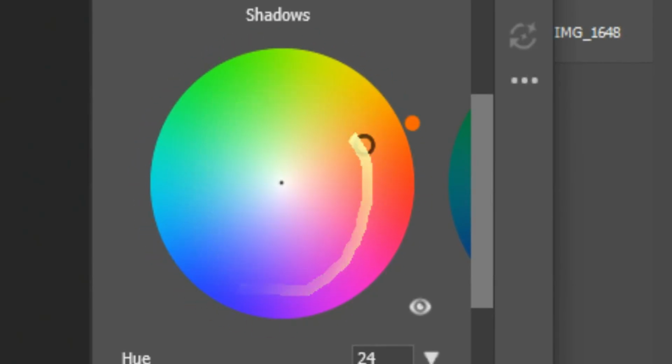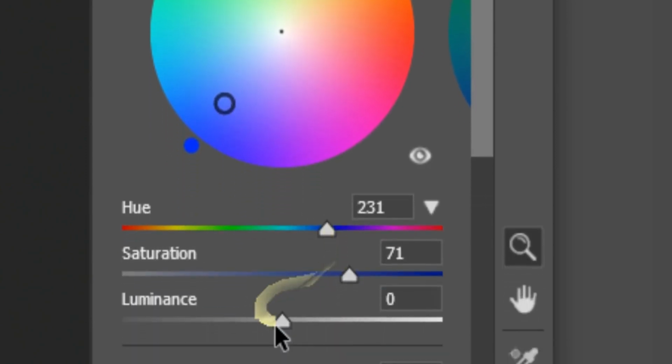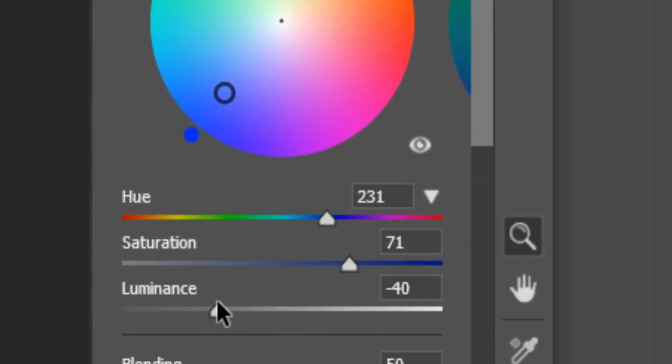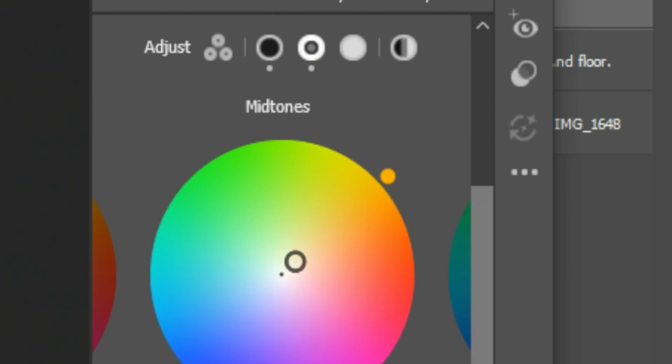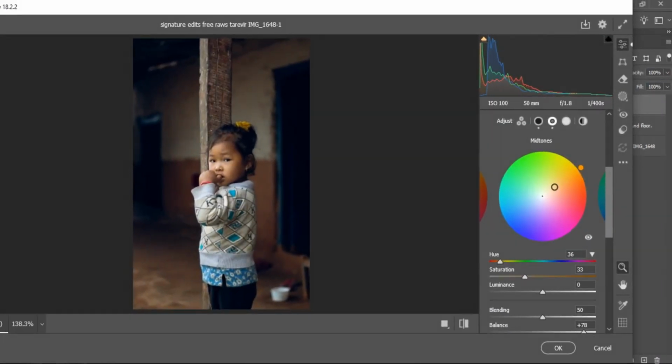So this is the hue. I'm going to pick a blue color like this. Then take the luminance. Luminance is for the brightness and darkness of that particular color. So reduce the luminance, reduce the saturation like this. Go to midtones. We'll pick a warm color, an orange color like this.